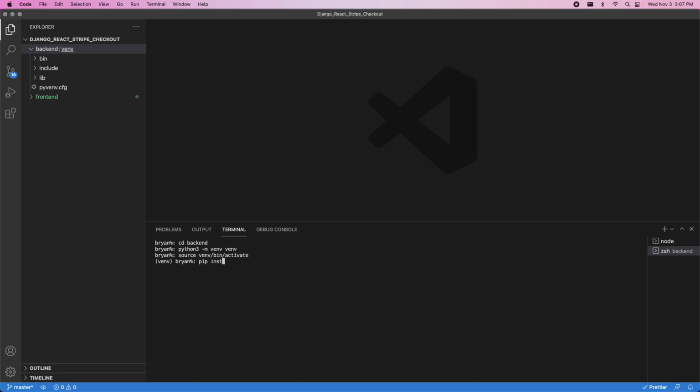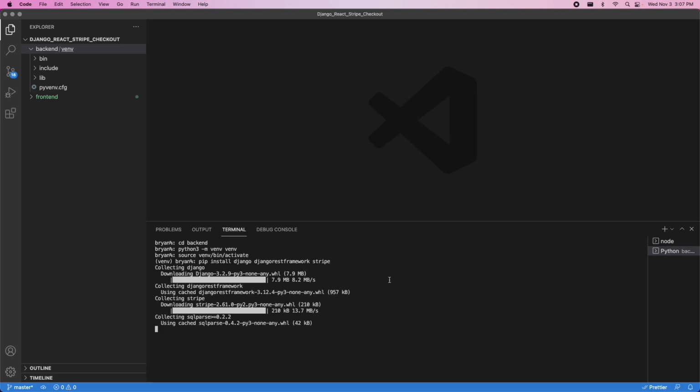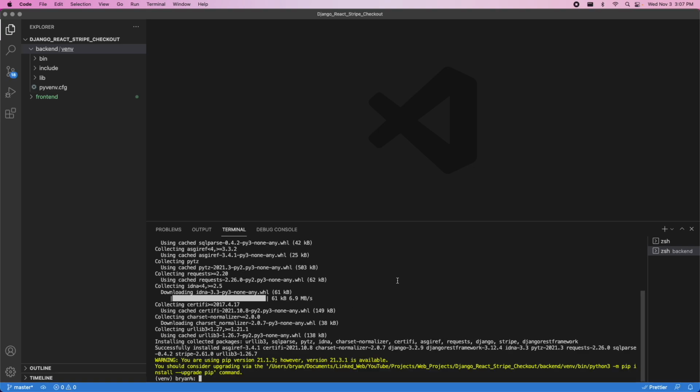So I can do pip install. And then the packages I'm going to need are Django, Django REST framework, which is just a library built on top of Django for making REST APIs. And then I'm going to need the Stripe package as well. So I'm going to click enter to this, and that's going to go ahead and install all the packages I'm going to need to configure this on the backend. So that all finished up.